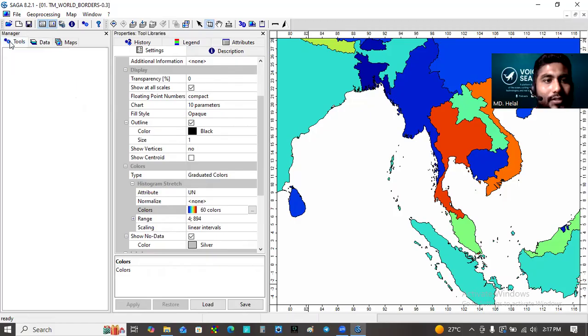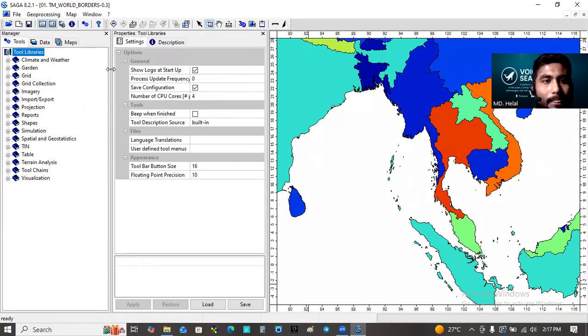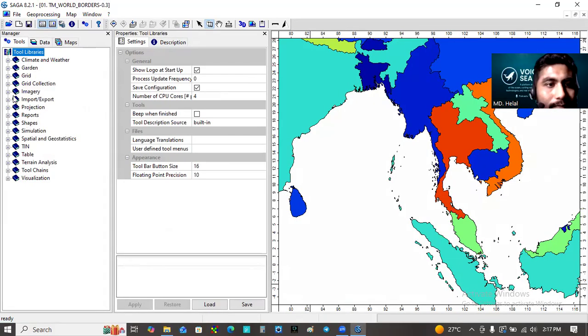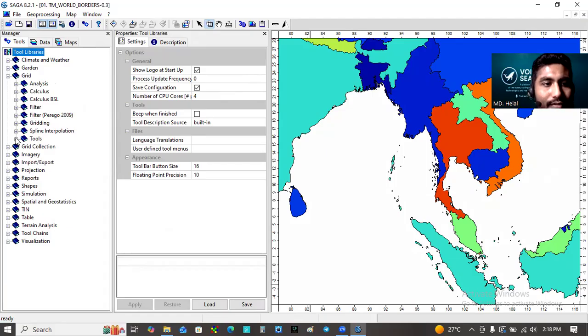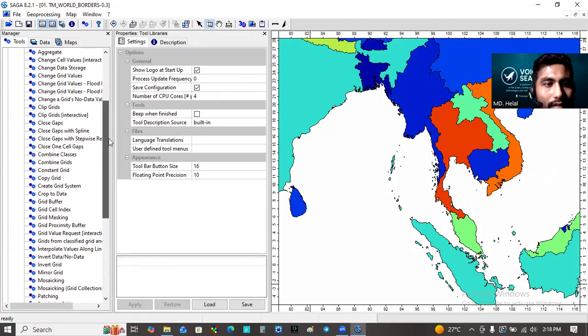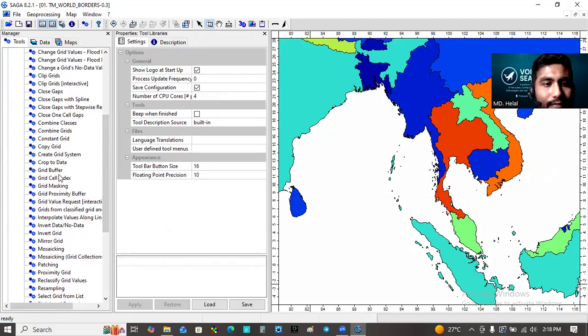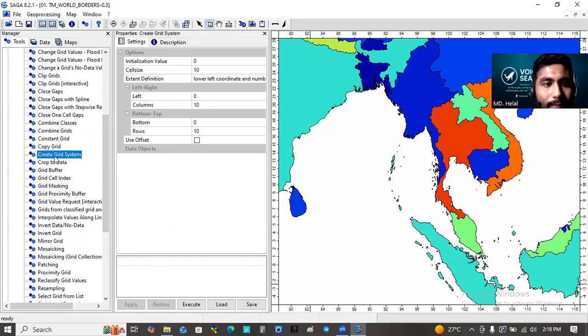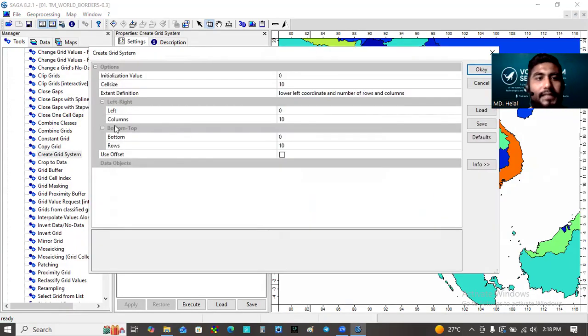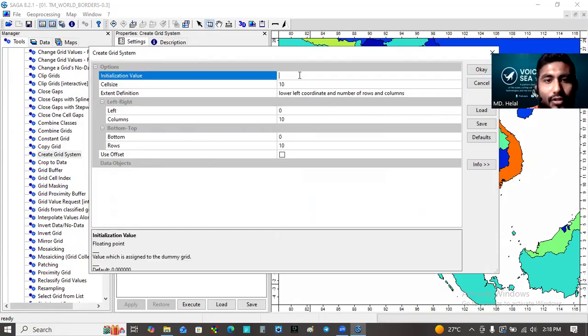And then we're going to create a grid system. You have to click on Grid and then choose Tools, and then you have to create grid system. All right. That initialization value, you're going to choose 1. It always will be 1.